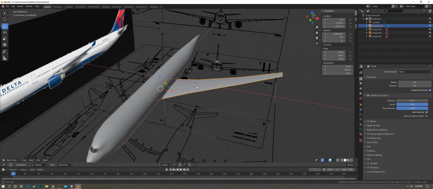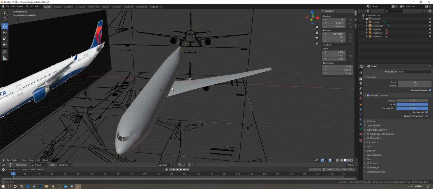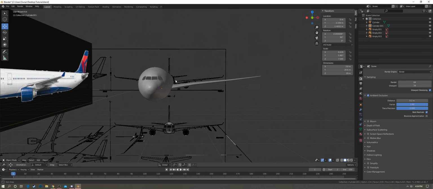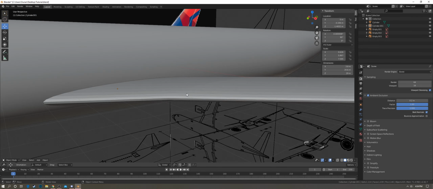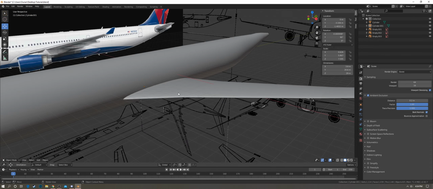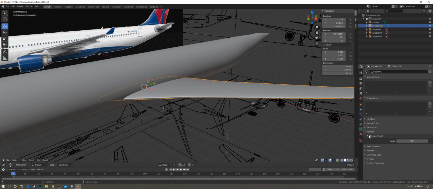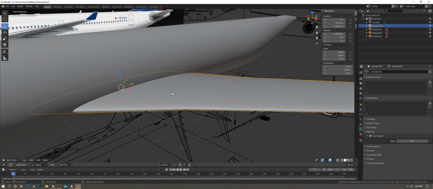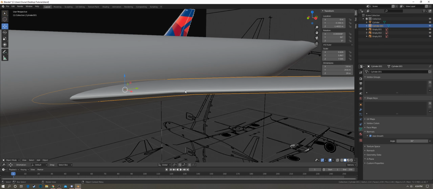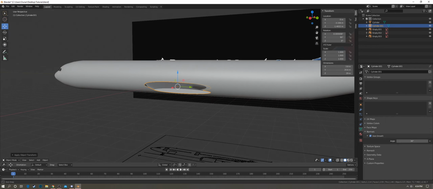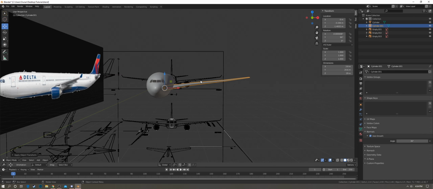There we go. So far, so good. You're kind of getting that wing shape that you want. Go ahead and smooth it out here. And of course, you need to get your scale set to 1:1. Control A and scale. So far, the wing's coming along.